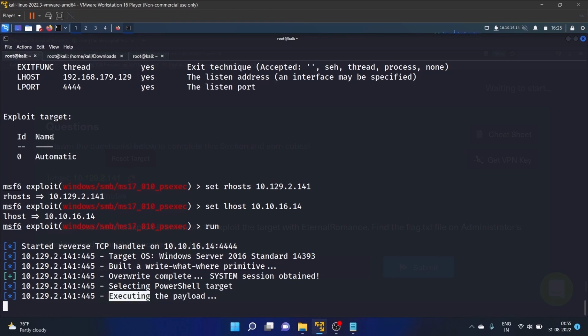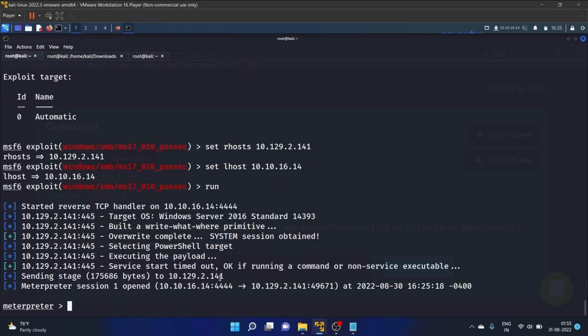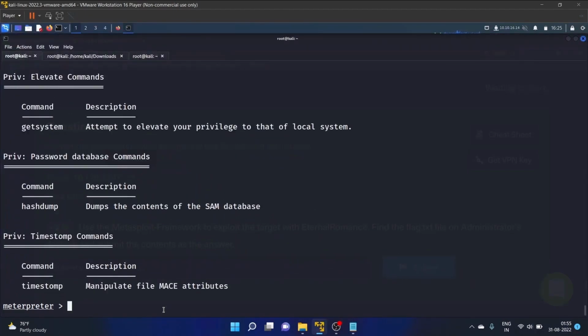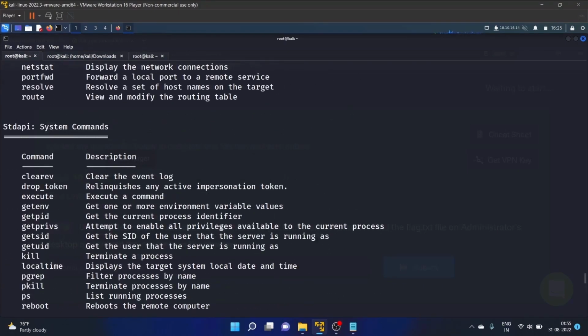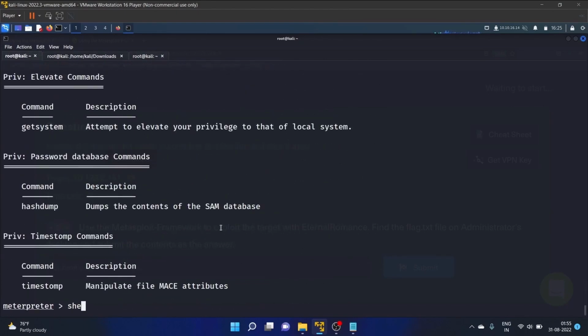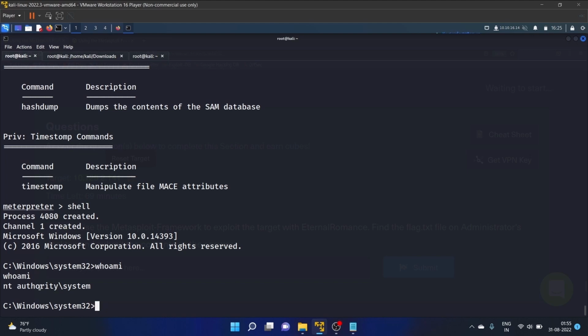Executing the payload. Okay, got it. Now we have got the Meterpreter shell. Let's write the shell command. You can write the help command as well to see the Meterpreter shell core commands. Okay, now let's write shell to get the administrator shell. Channel 1 is created. Whoami? NT AUTHORITY\SYSTEM.